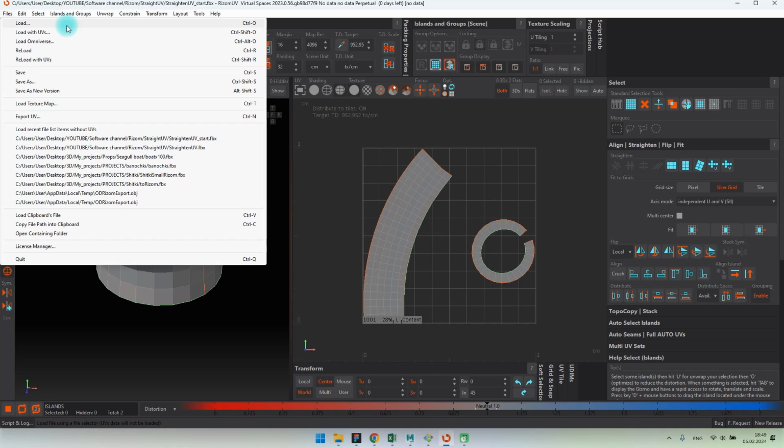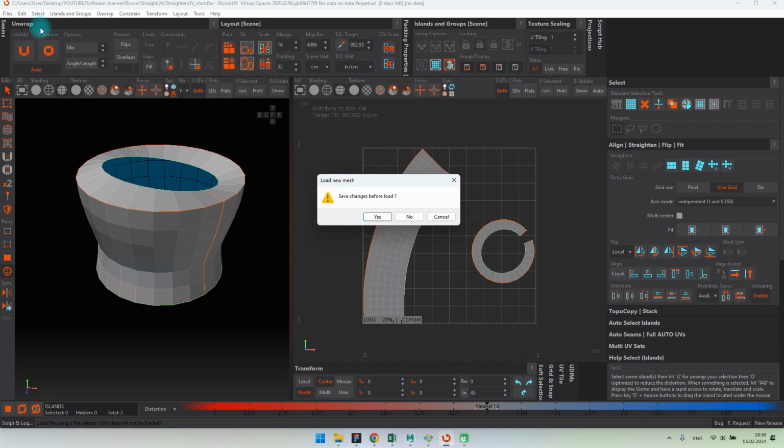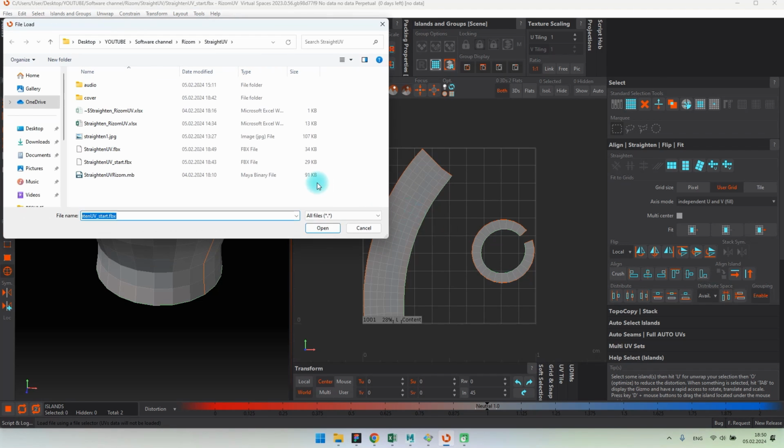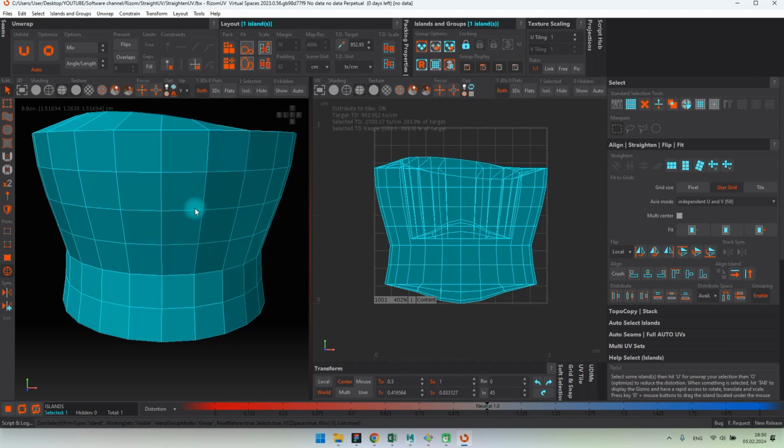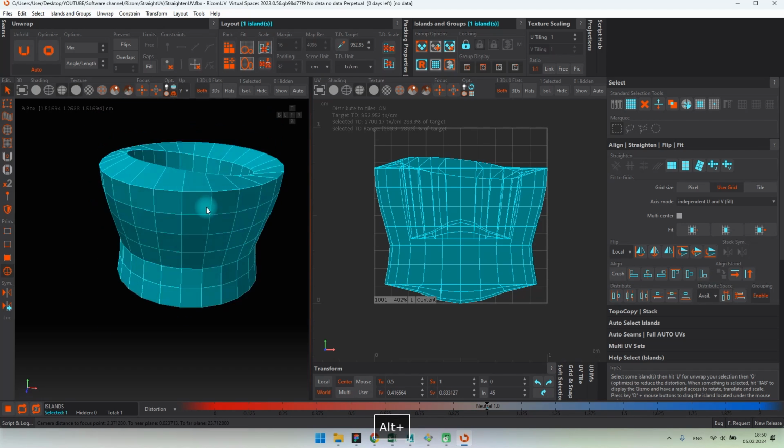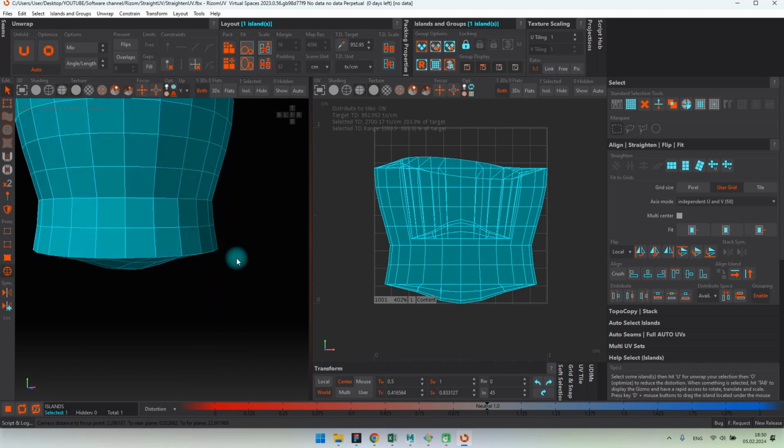But we need to create a UV. We don't have one yet. So I'm opting for a simple load without UV. Here's our model with different polygon sizes. I created this model especially for this tutorial.